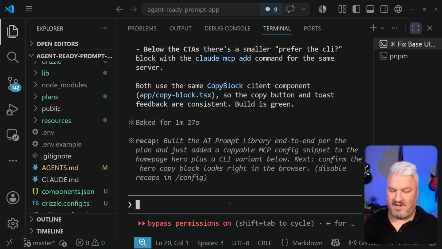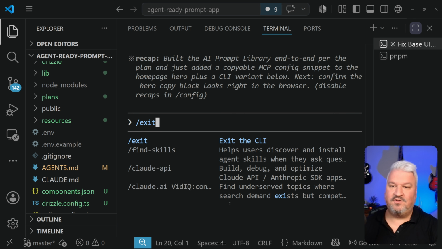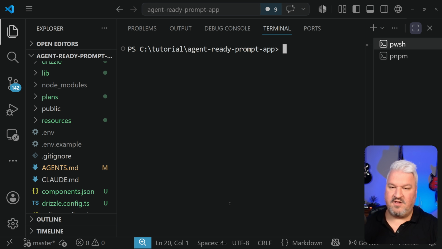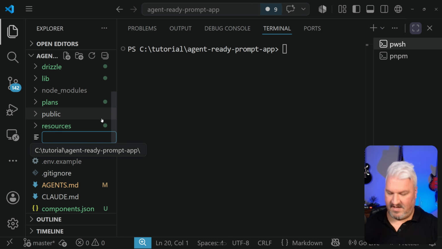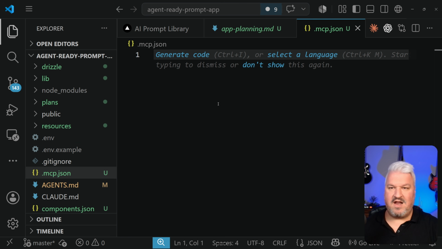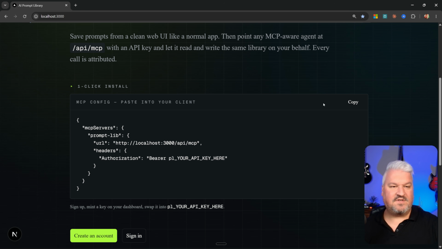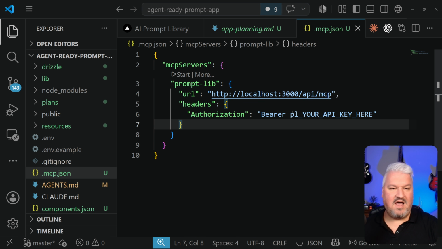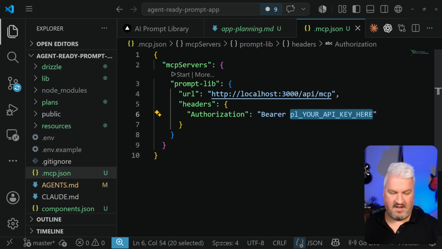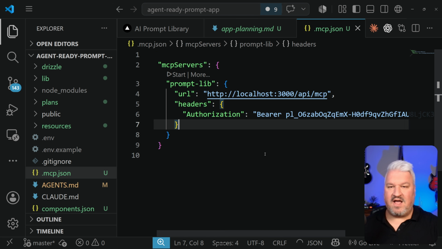Because I'm using Claude Code, I'm actually going to add our tool to Claude Code itself. I'm going to exit out of the session entirely. Then in the root of our project, let's create our mcp.json file. And now we just have to figure out what this configuration actually looks like. Thankfully, Claude was kind enough to give us the snippet. So let's just add that over here. And of course, let's replace this key over here with our actual API key.